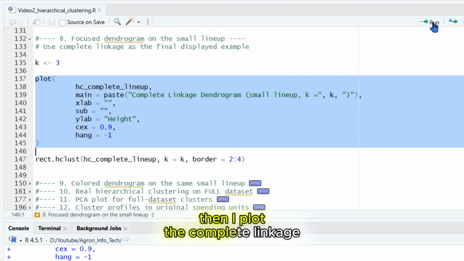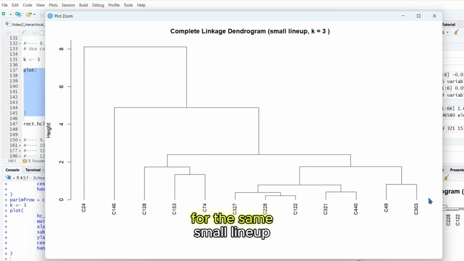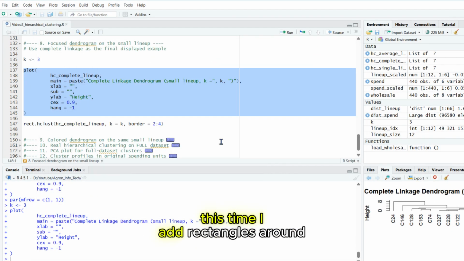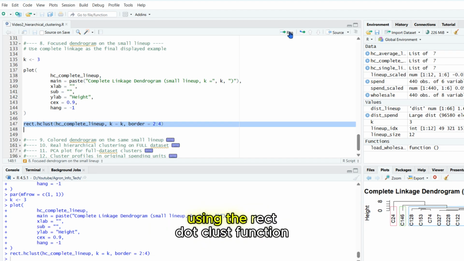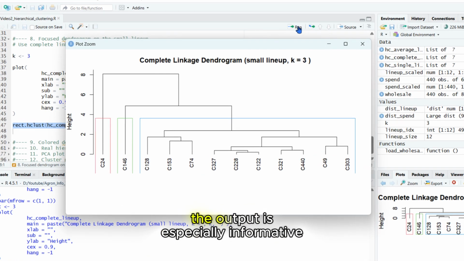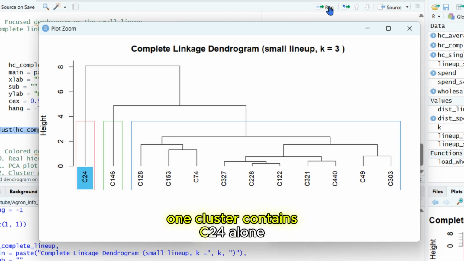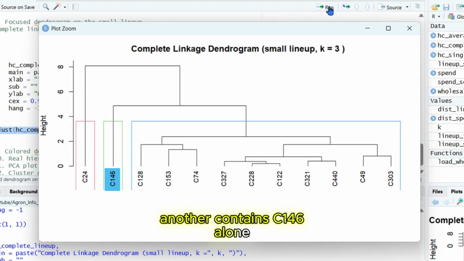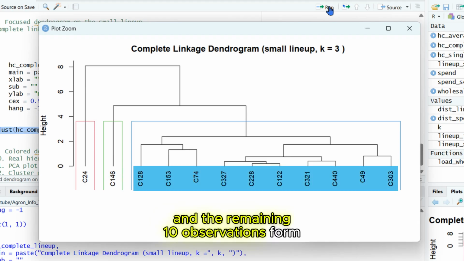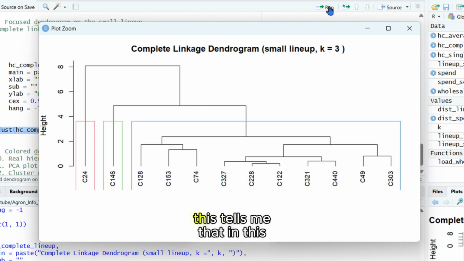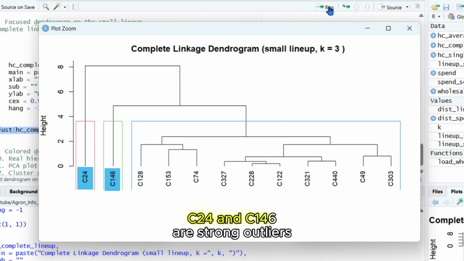Then I plot the complete linkage dendrogram again for the same small lineup. This time I add rectangles around the clusters using the rect.clust function. The output is especially informative. One cluster contains C24 alone, another contains C146 alone, and the remaining 10 observations form the large third cluster. This tells me that in this lineup, C24 and C146 are strong outliers relative to the rest.